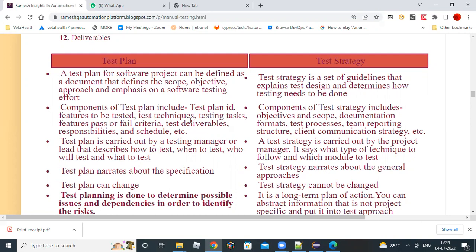A test plan is carried out by the testing manager. It explains how to test, when to test, who will test, and what to test. A test strategy is carried out by the project manager. It says what type of technique you need to follow and which module to test. It also covers the formats of your test documents, or simply test artifacts. The test plan narrates the specification, while the test strategy narrates the general approaches.